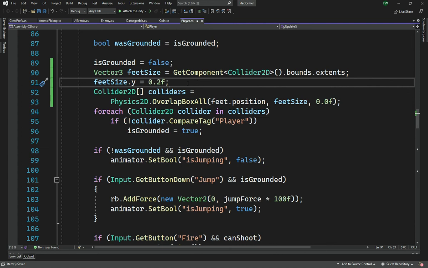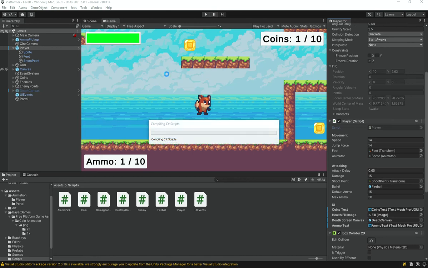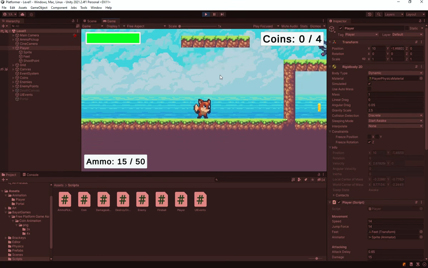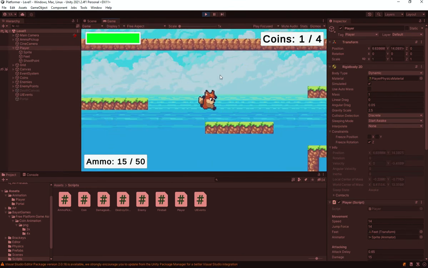Now should this work? Well, it actually should. So if I just wait for it to compile, currently it's compiling, and once it has compiled, what you should see is that it works. Alright, so if I hit play now, you should see that it's working, that's nice, and I can jump up and it works.